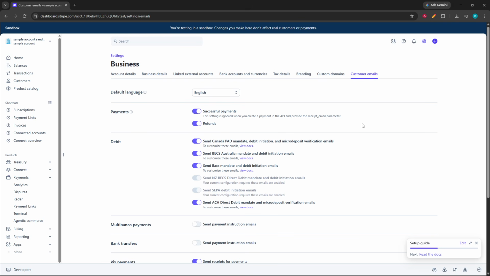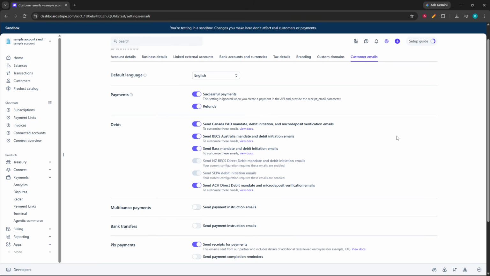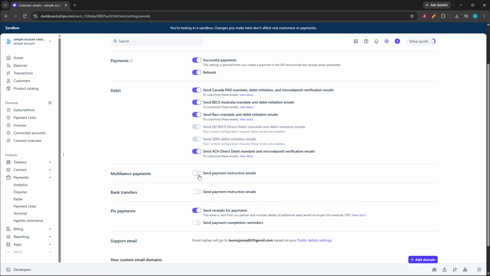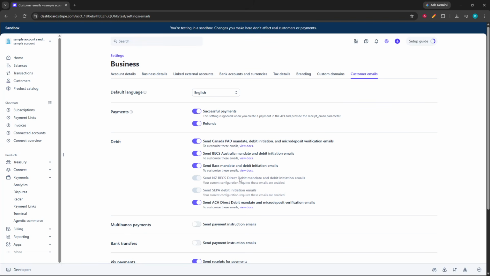Take a moment to review any other email receipt options that may appear on the same page. Depending on your account setup, Stripe may show additional settings related to customer communication. Check that the options you need are enabled and that the receipt settings match how you want your business to communicate with customers. Once you have confirmed that the required settings are turned on, your email receipt setup is complete. You can then return to your Stripe dashboard.